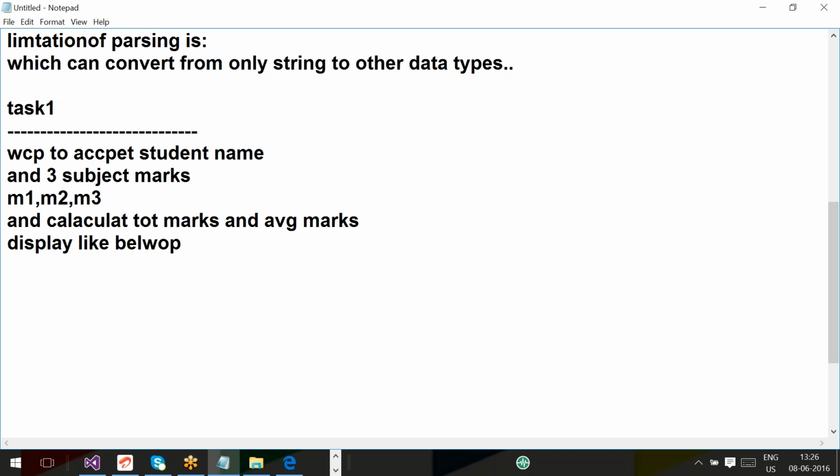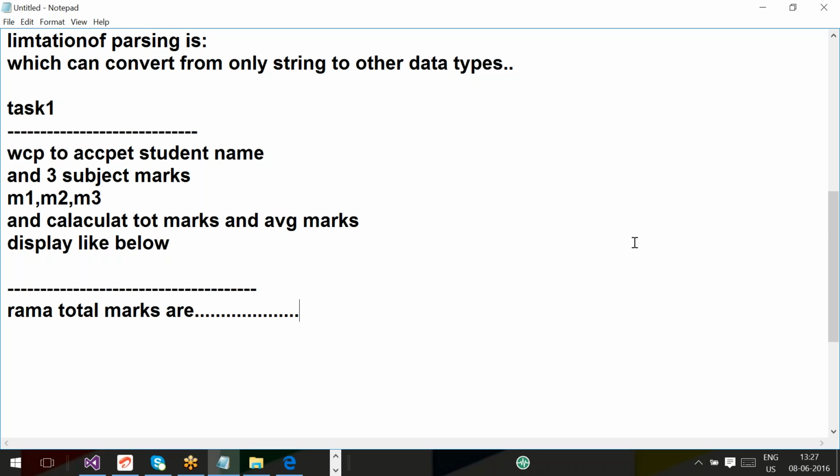Display like below means, suppose the student name is Rama. Your output should be like this. Output should be: Rama total marks are, dash, whatever value it is. Rama total marks are right.